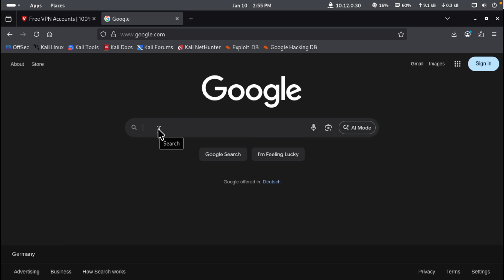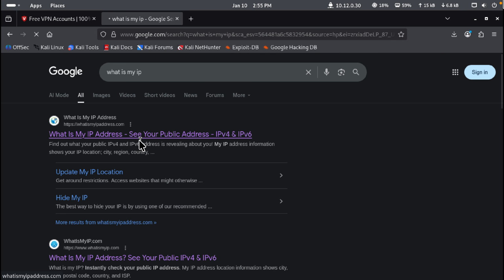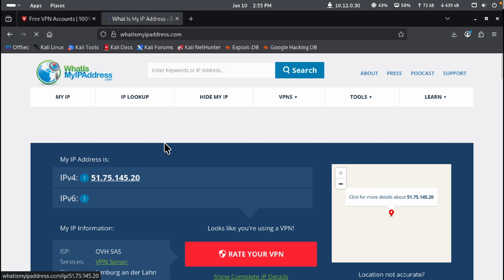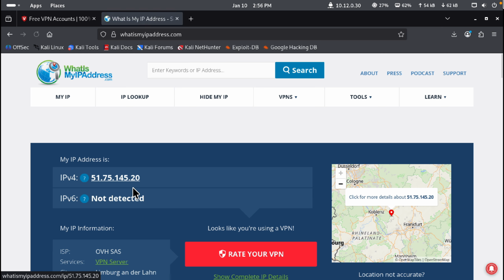But let's go ahead and do the what is my IP? Click that here, and we should be in Germany according to this here. Yep, bam. Limburg an der Lahn, Germany. Right on. So that is how we set up a VPN and get running on a VPN in Kali Linux.